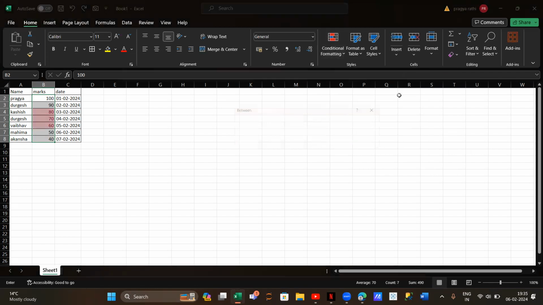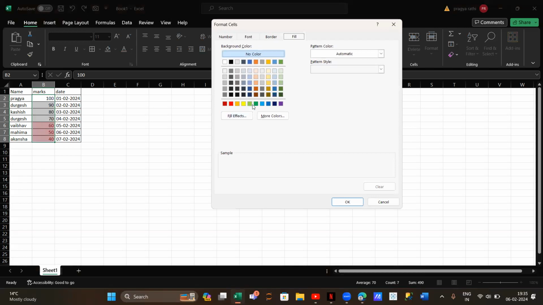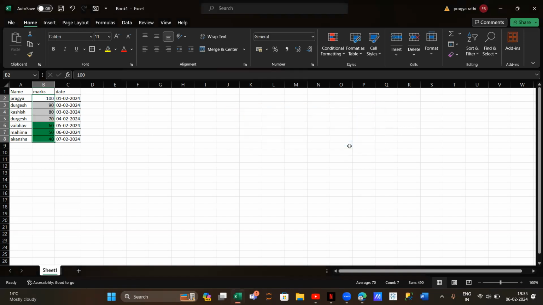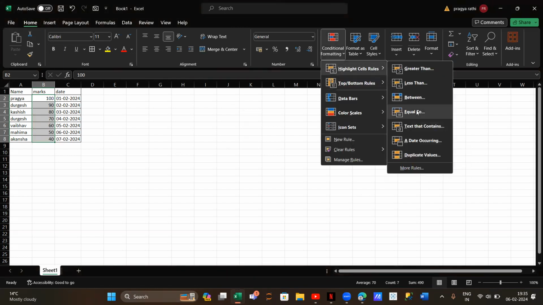Then we have between, if I want to color something between some numbers. So I want to color between 20 and 60. And I want to give them a color. Now you can see the numbers between 20 and 60 are colored green. To remove it, do the same thing, clear rule, clear from the selected cell or the entire sheet according to our need. Then we have equal to.